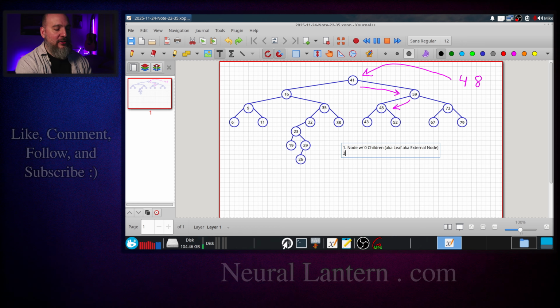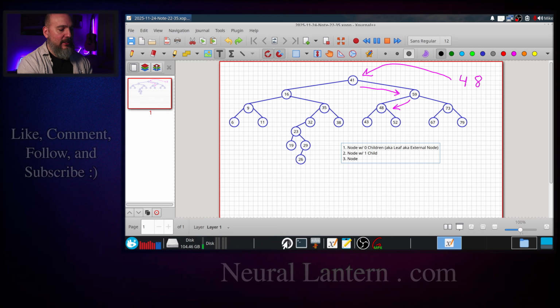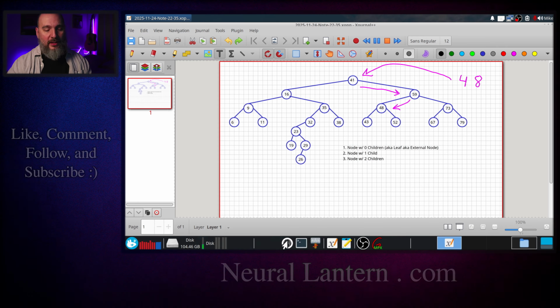The second type of deletion is a node with 1 child. And the third type is going to be the hardest type. We'll do that at the end of the video. It's going to be a node with 2 children. Numbers 2 and 3 are going to be internal nodes, but I hope you already know that because you watched the videos. Anyway, so let's start off with the easiest possible node to delete first, just a regular leaf.